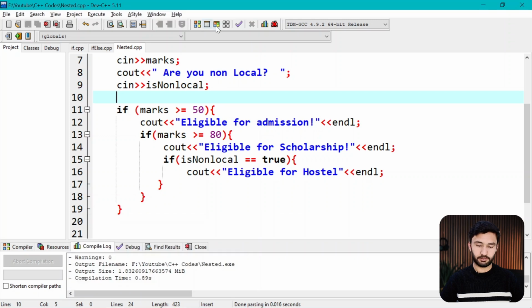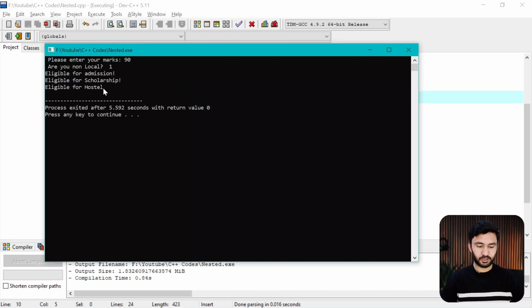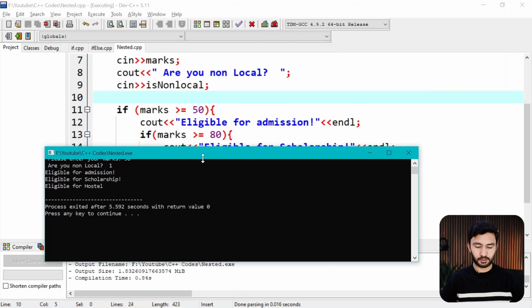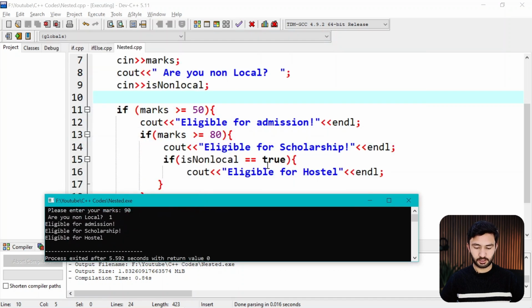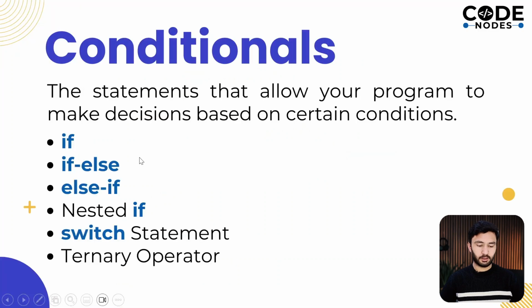Now lastly, we are going to give it a value of 90 as marks and non-local as true. Now as you can see, it has printed all three lines because all of these conditions are met. So this is the example of the nested if in C++, and now we have covered if, else, else if and nested if in C++, and we will be covering the switch statement and ternary operator in our upcoming video.